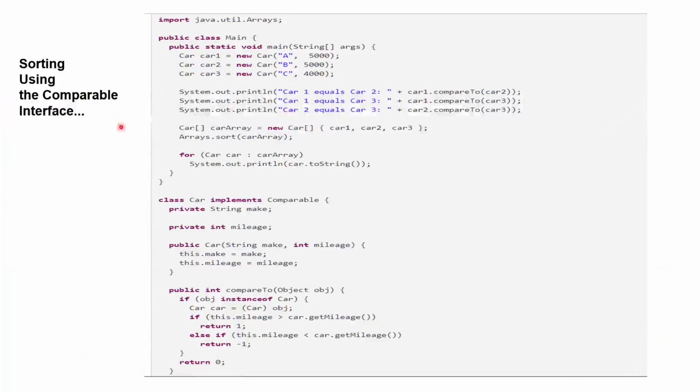It's another good example here, an application. So you can see here we're importing Arrays using the java.util. This class, interestingly enough, is called Main, but we still have our main method. And we can see our Car class here, which implements Comparable. And we can see here that we have our constructor that we use to build our car, and then we have our compareTo method right here.